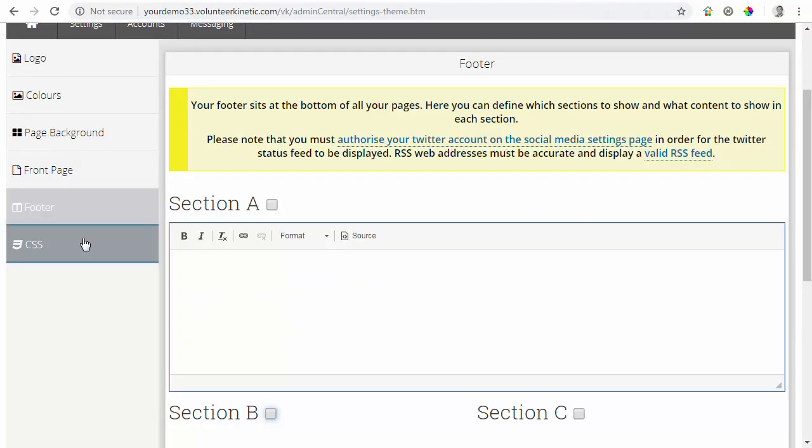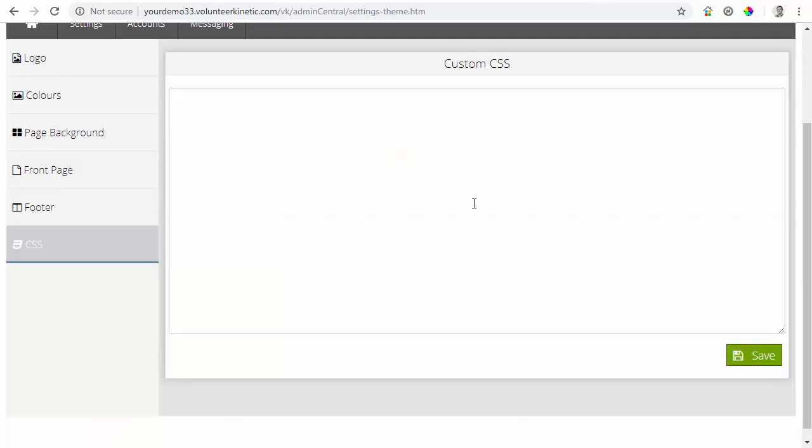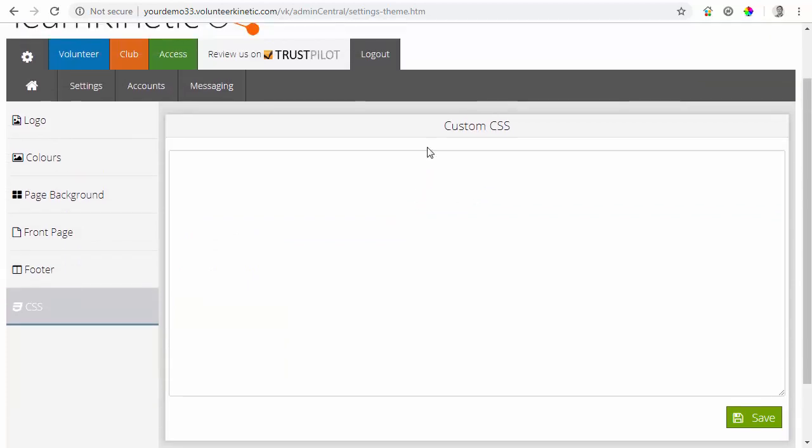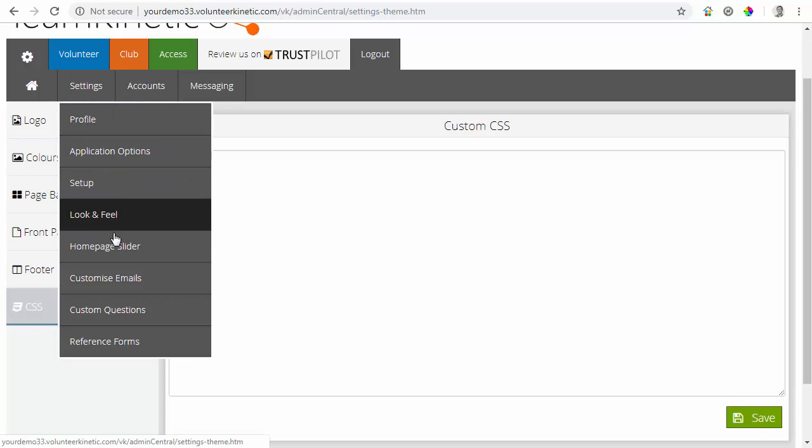And finally at the bottom we've got CSS. So don't worry about this. If you've never heard of CSS, then just ignore this page. If you have, then this is the ability to change basically the framework of the system. But you need to be clued up with CSS before. Don't just do it unless you really know what you're doing, because it can make some quite big changes to the look and feel of the site. Okay, so that's look and feel.